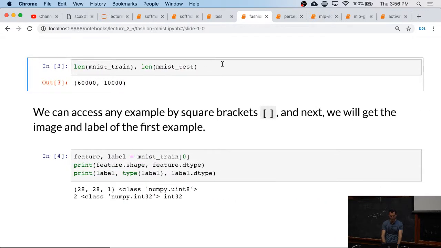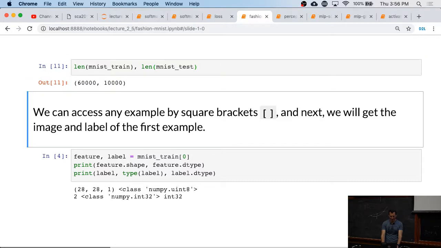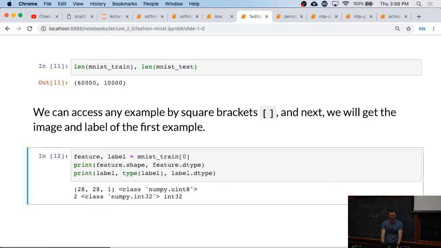And it just looks like standard MNIST, 60,000 observations for training and 10,000 for testing. And then you can look at the shape, and it's 28 by 28 pixels, and that's that.